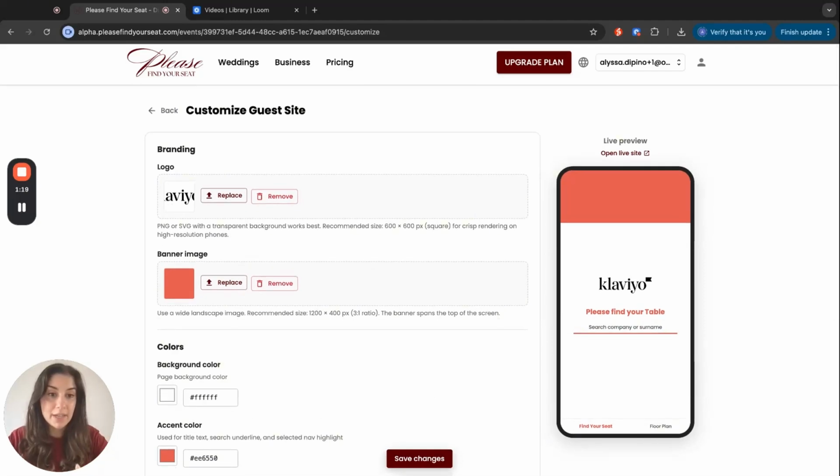So the Customise feature allows you to really make the event your own. There's no branding on our side, so it's a very clean experience that you're able to provide your guests to keep the event feeling cohesive and really high class.